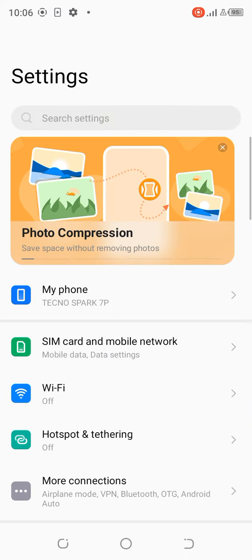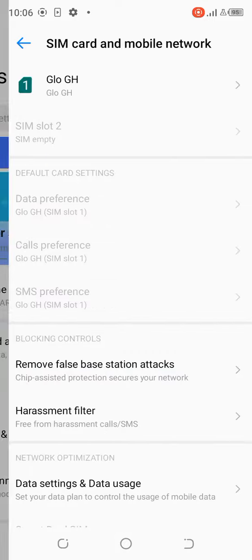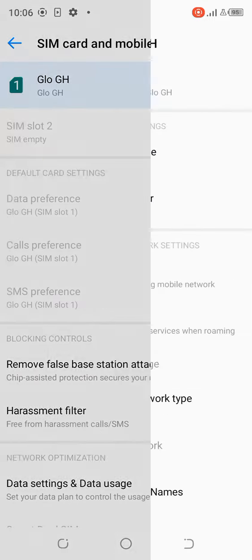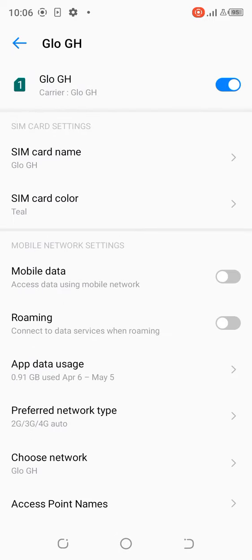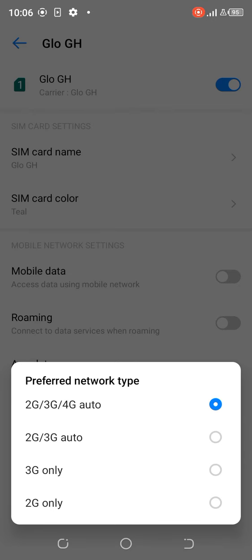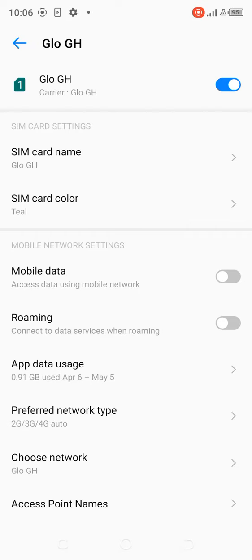So when you get to your phone settings, what you have to do is to tap on SIM card and mobile network. Then after that, select the network type you're using. Then tap on preferred network type. Then after that, tap on 2G/3G/4G or 2.